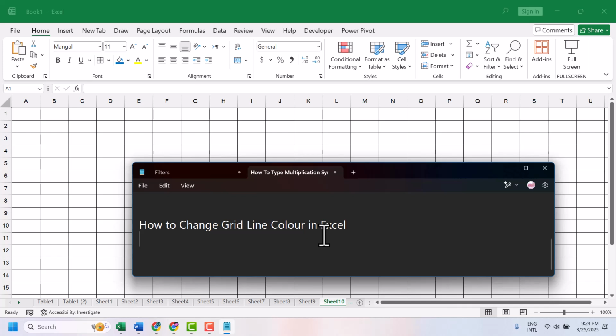Hello friends, in this video I will show you how to change a guideline color in Excel. So guys, it's very easy to change this color.